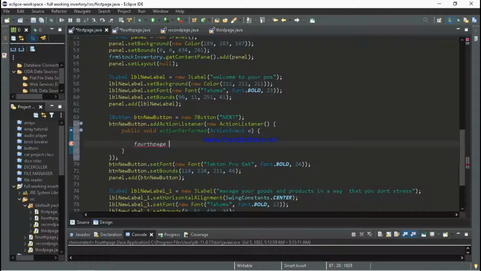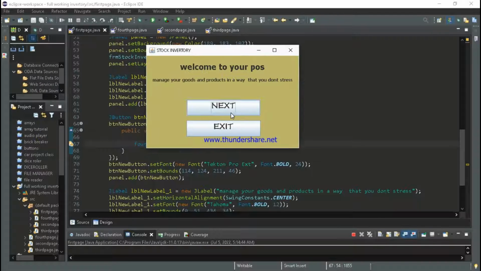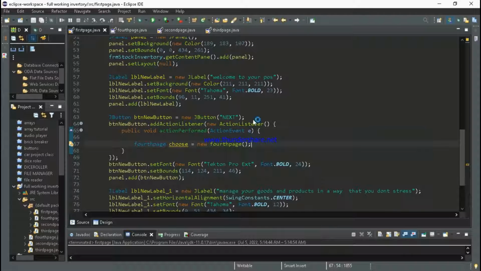Let's call it maybe choose is equals to new fourth page. Okay, that's great. So when we run our program and click our next button here, you see nothing pops up because the frame in our fourth page is not visible. So let's make it visible.